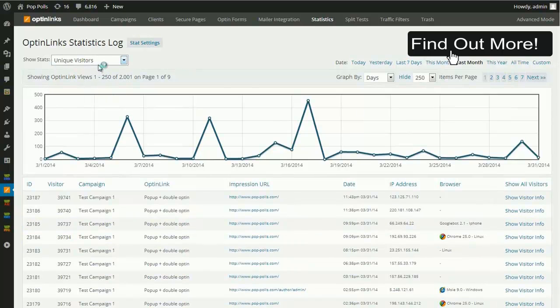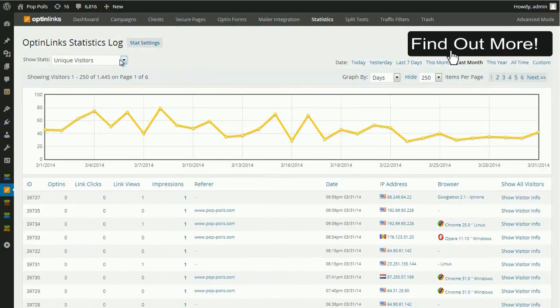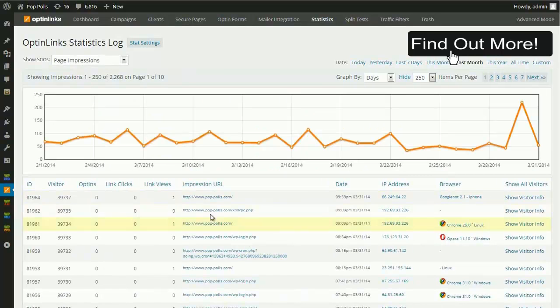You can of course see how many unique visitors you've had. And you can see page impressions, just raw, straight up page impressions. And you can see if they generated any opt-in link views, link clicks, or opt-ins. Everything's sortable, anything you want.